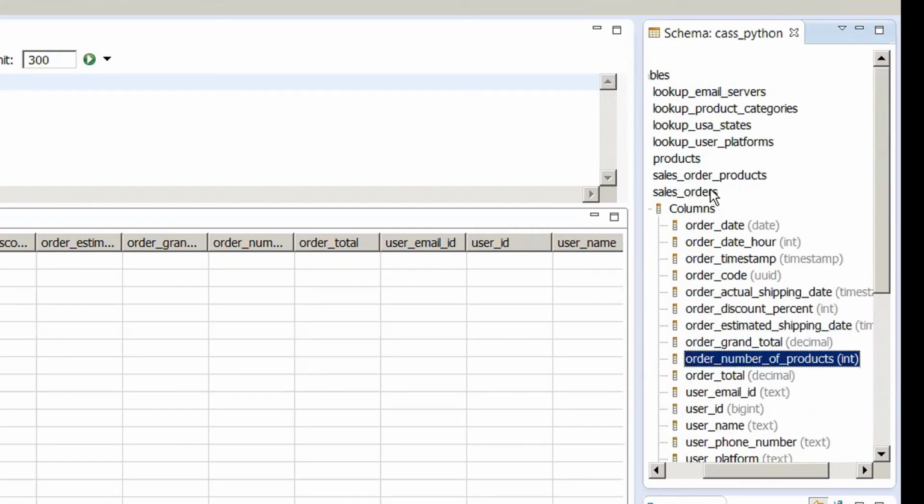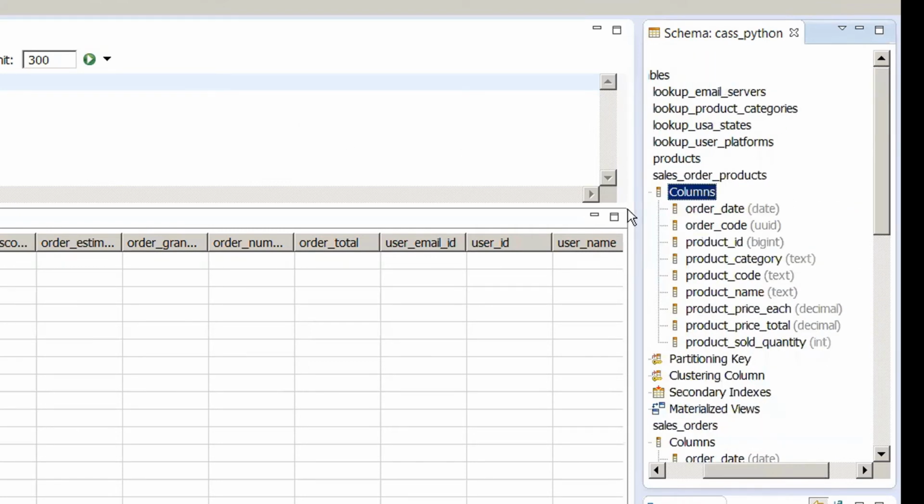Then there is another table called sales order products, and let's look at this one. So the sales order is like a master table where only the order related information is there. And then we have the order products, which tells us in that order, what were the products purchased. So you can see order date, order code, and then what was the product ID which was purchased, what is the category, what product code was that, what is the product name, what is the price, and what is the total price, and how many quantities were sold during that order, right? So these are the 2 order tables where this will be generating data once we start our order generation.